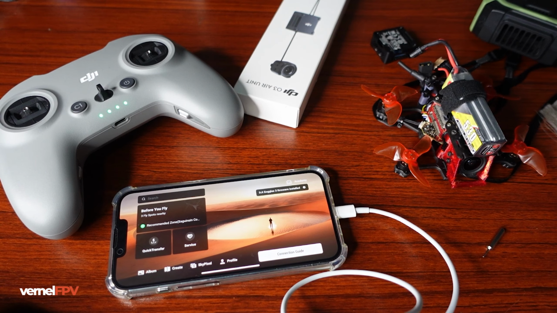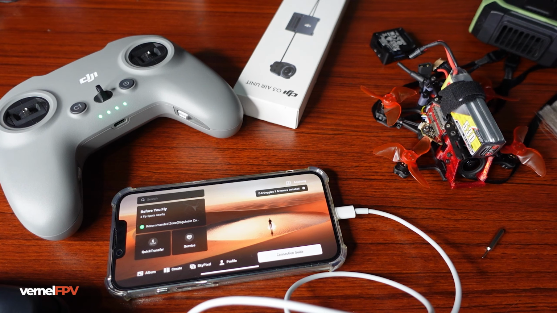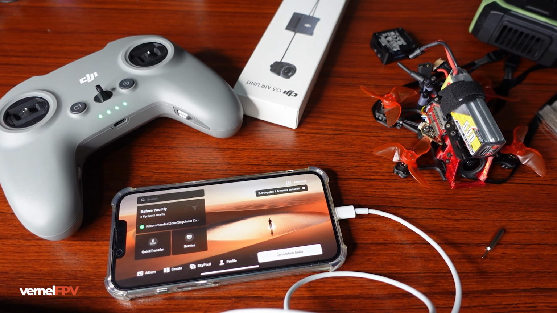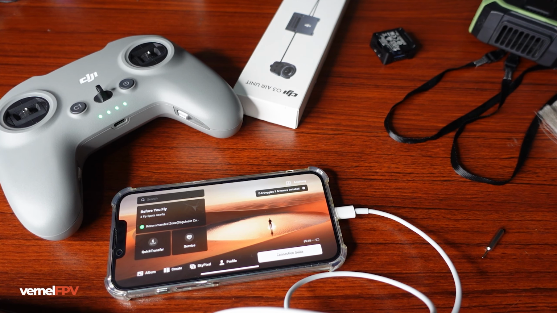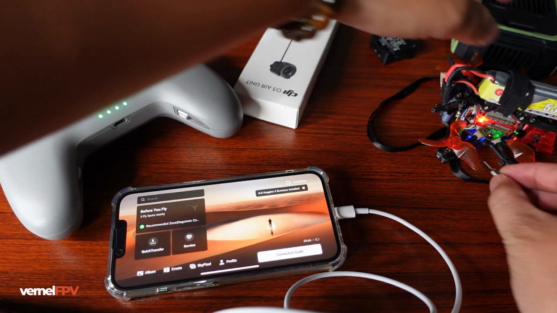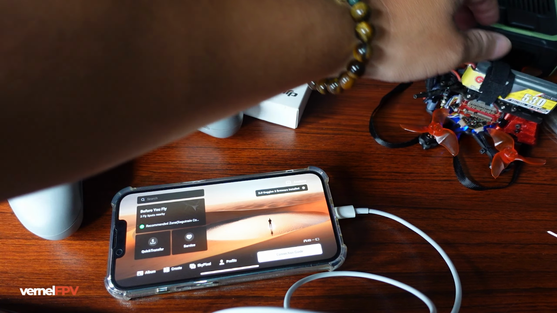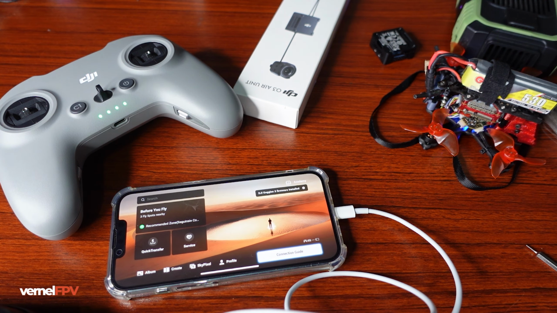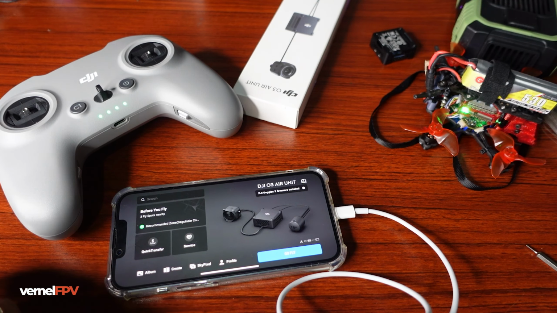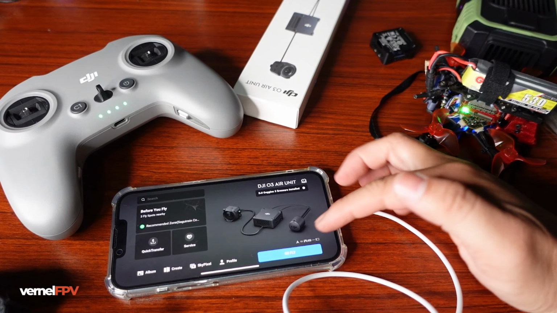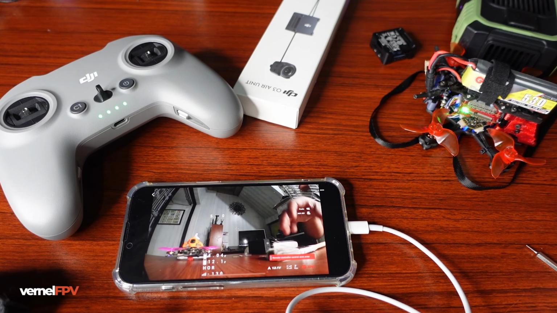Okay, let's go. So we downloaded everything. We'll connect the Fly app to our goggles and we will turn on the O3 air unit. Okay, so we will go with the bind mode again. Okay, let's see. Okay, so we are now seeing, okay, go fly. You see. Alright, so we are now seeing this.